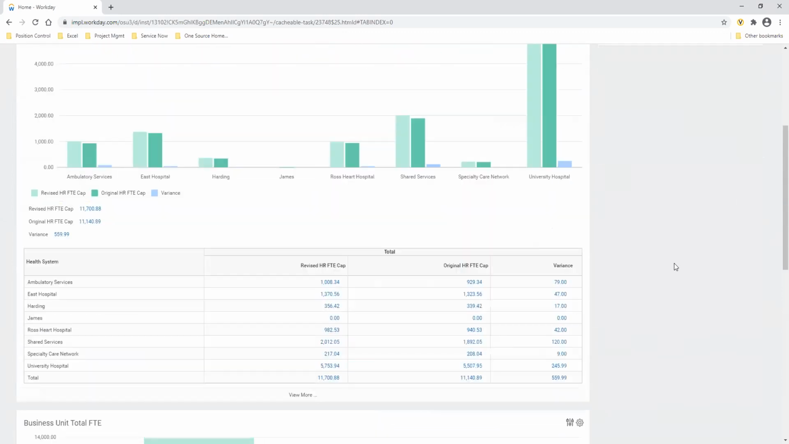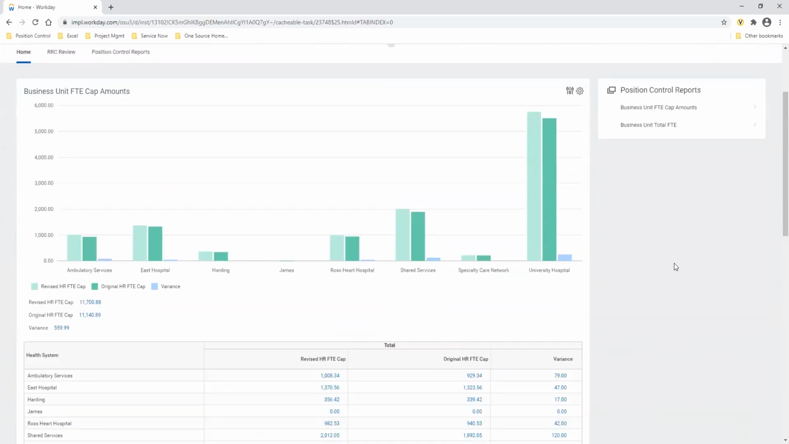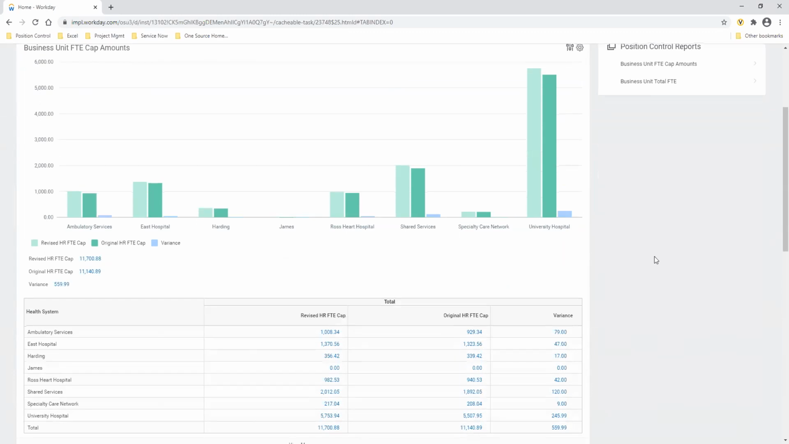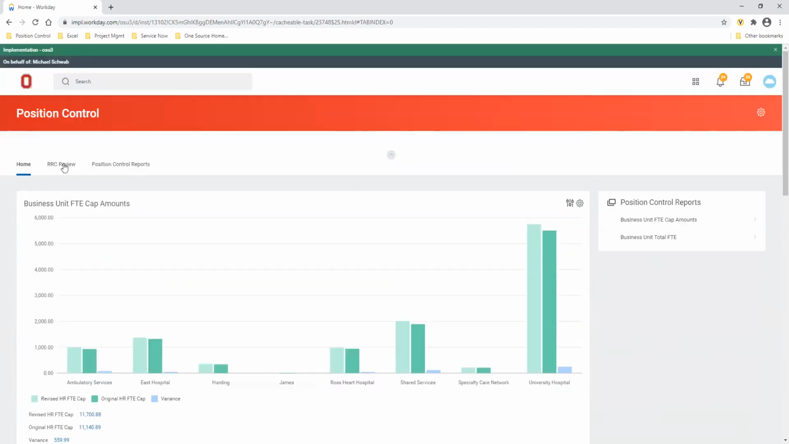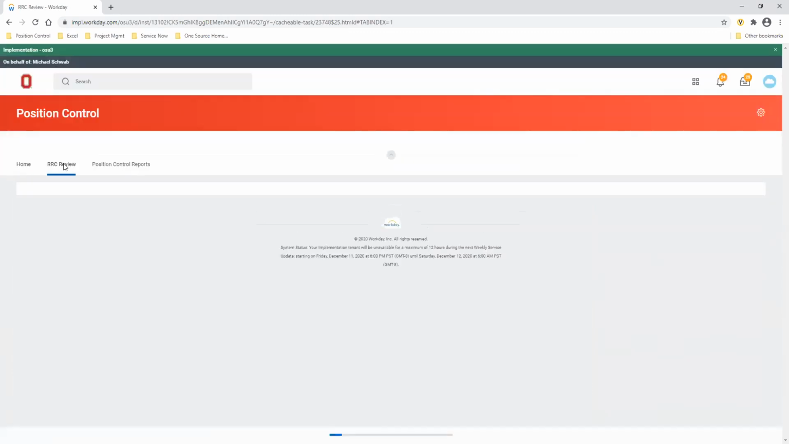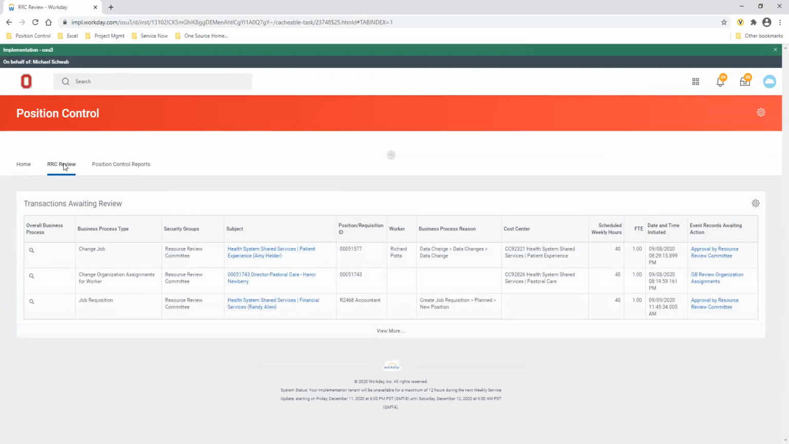Any other questions before I move to the next tab? RRC review. This is what we know today as the RRC queue. So you can see we have three requests staged here. This will show you the type of request, which we are calling now business process type, position number, some of the worker data, the FTE standard hours, and the date it was initiated.